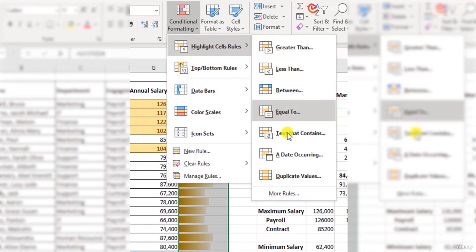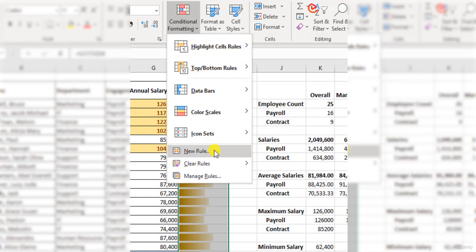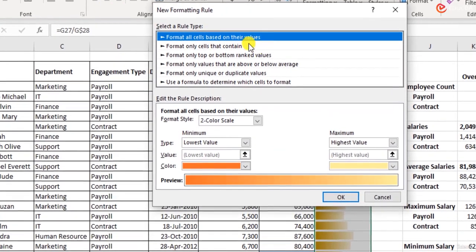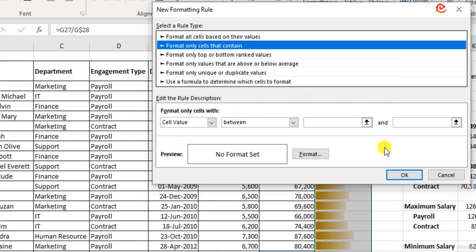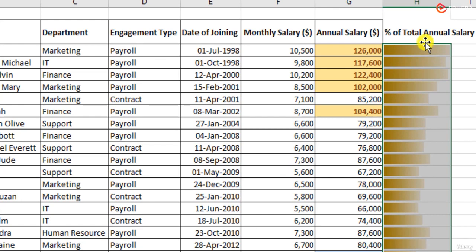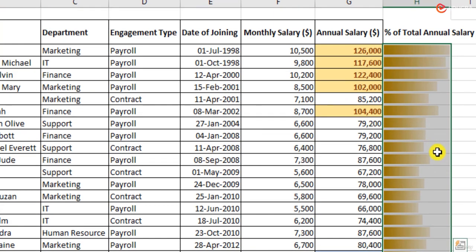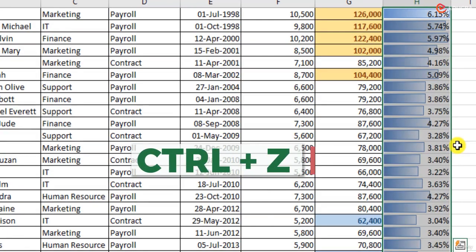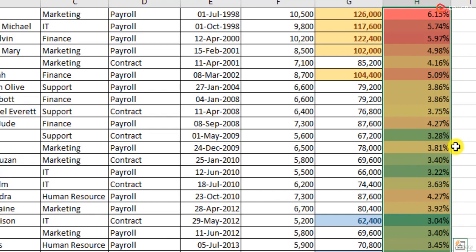Most of these are preset rules, so they're for your convenience, but in case you need to create a separate custom-made rule, you can anytime come here on New Rule, click on the kind of rule that you want to work on, and that's it. Now let me just undo this. I do not want this kind of function or this kind of look. I want the percentages to be visible, so I click Ctrl Z as in zebra. Again, Ctrl Z, and again, Ctrl Z.